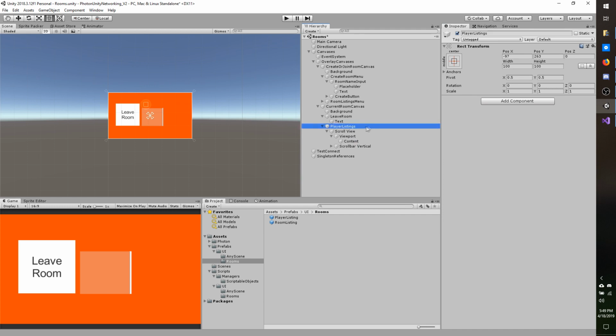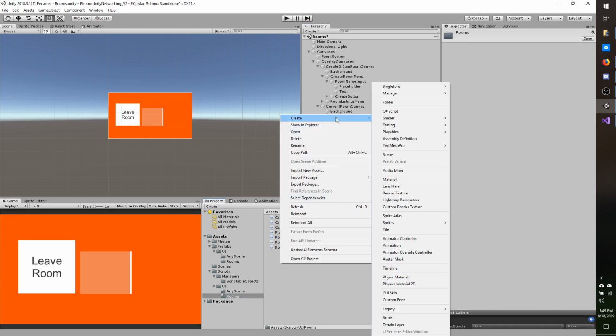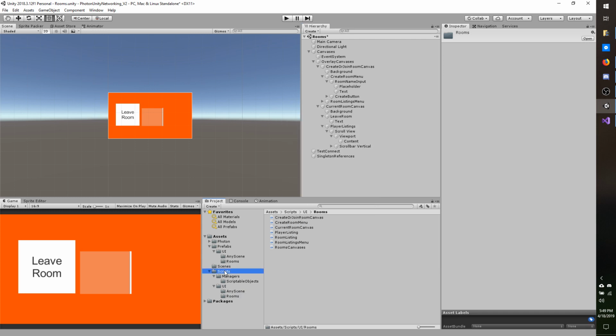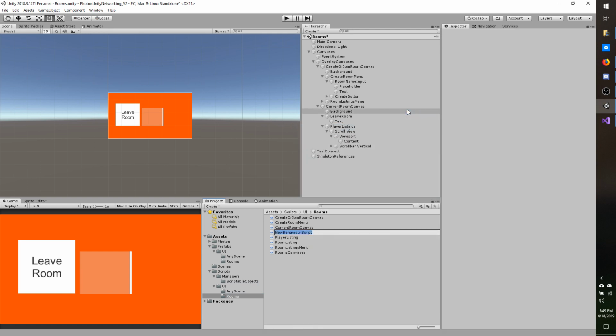And I'm going to make a menu script for that. So going back to UI and under my scripts folder, scripts UI rooms, just to be specific, just so I don't lose any of you guys. I'm going to make a new C# script and call it player listings menu.